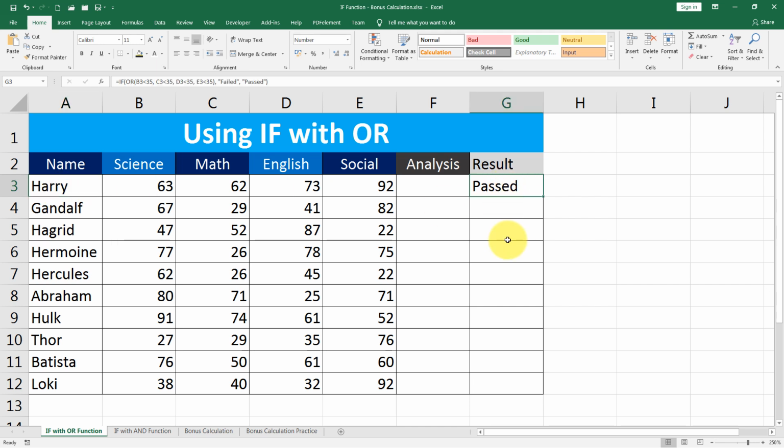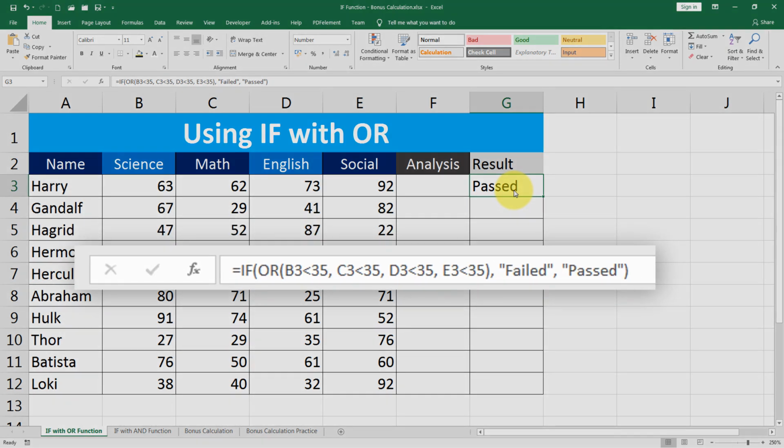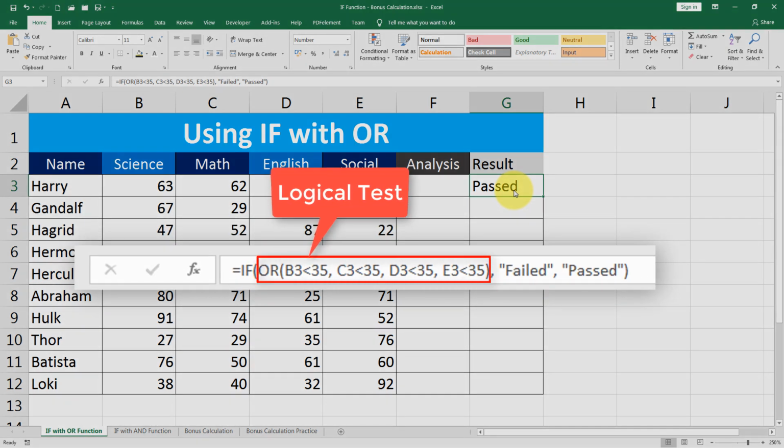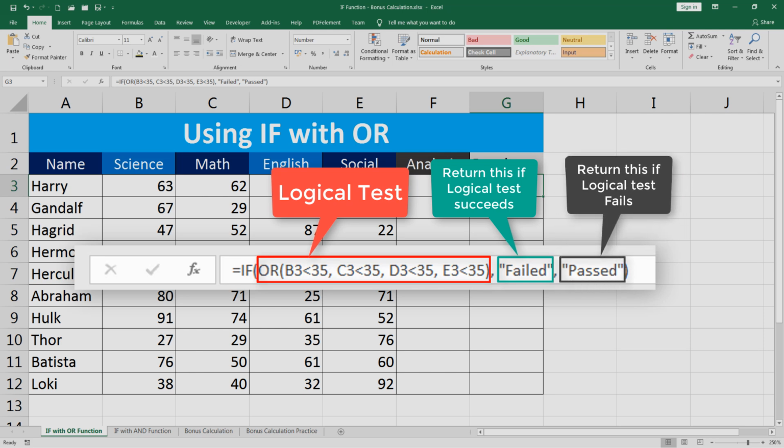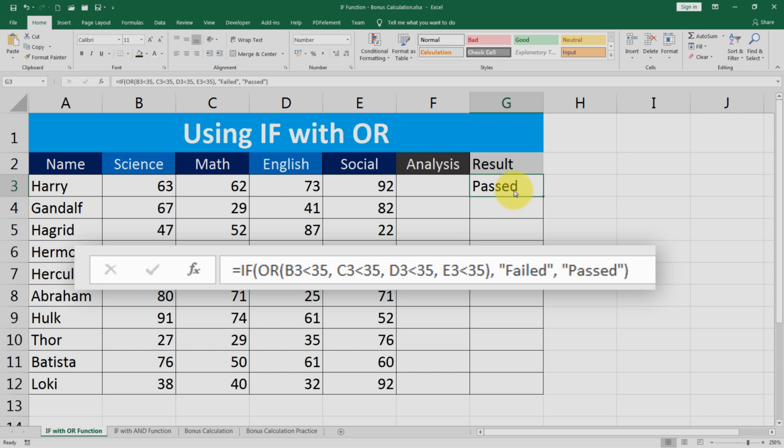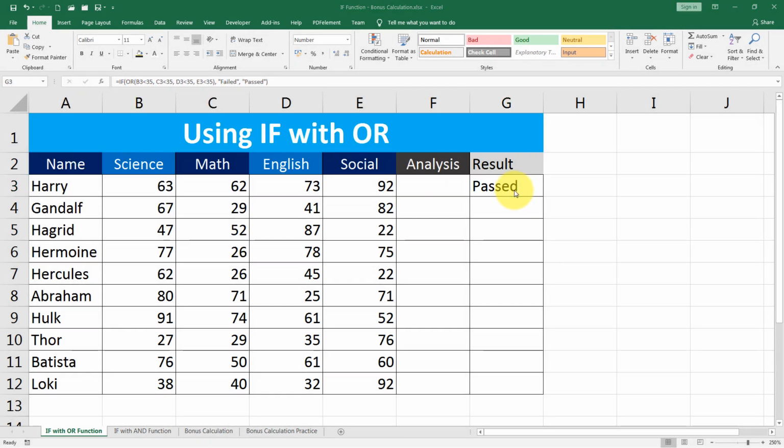I already have the function in the cell. Since the IF function takes three arguments, the first one is the logical test, the second argument is what to return if the test passes, and if the test fails, what to return is the third argument. What I did here is, in the place where Excel does the logical test, I have placed the OR function. Inside the OR function, I am asking whether B3 is less than 35 or C3 is less than 35 or D3 is less than 35 or E3 is less than 35. If any of these is less than 35, the OR function will succeed. If none of them is less than 35, it will fail.